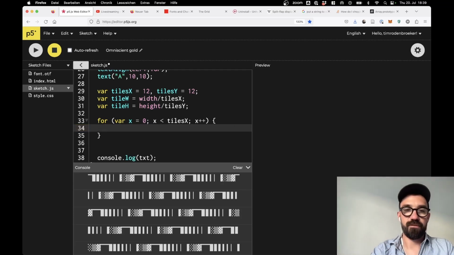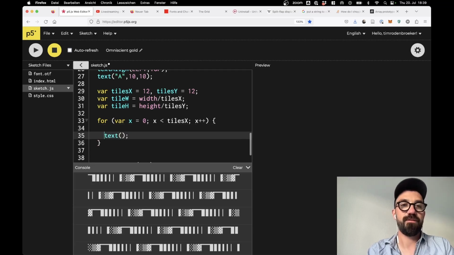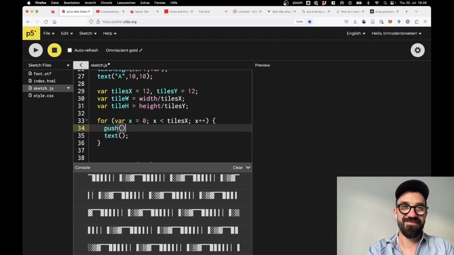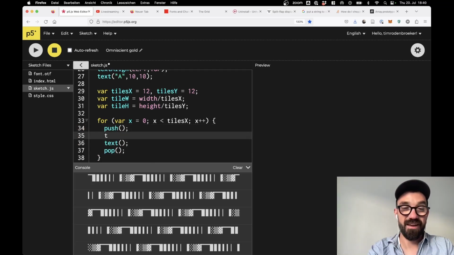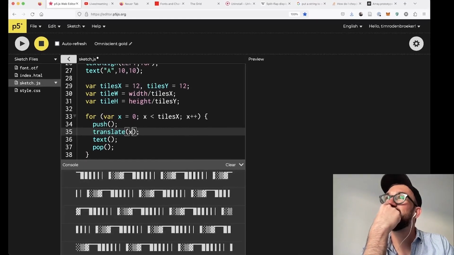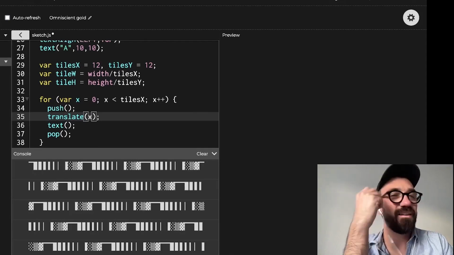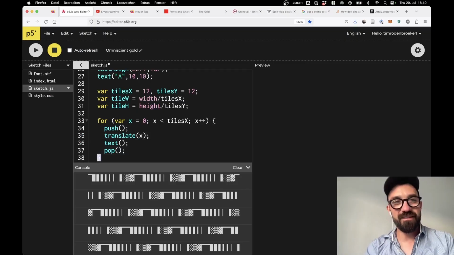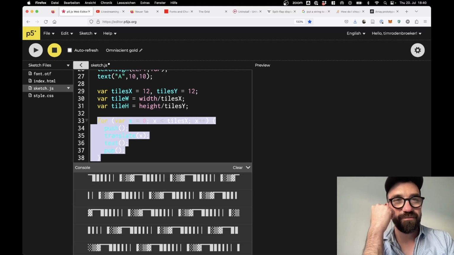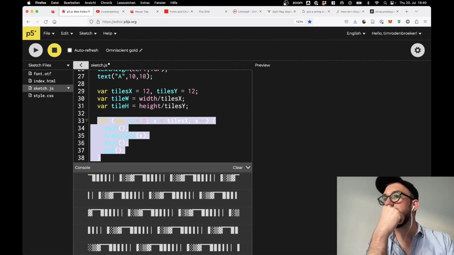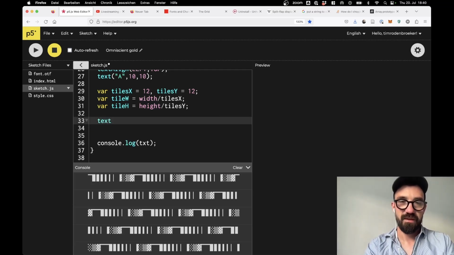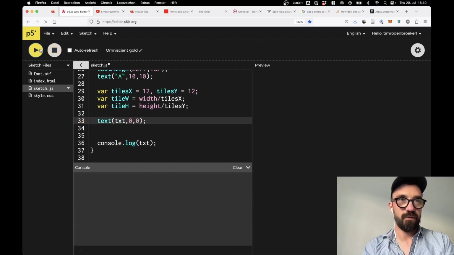Well, first of all, let's just display the text. Push and pop. All right, let's just put the text to the sketch window. And this is exciting. See, look, translate x, wait. I can do this much simpler. I'm sorry, but I actually don't even need a grid. I could do this much, much simpler by just saying, look, this is crazy. Text, txt, the position of the text window should be 0, 0. Let's run the sketch and see what happens.